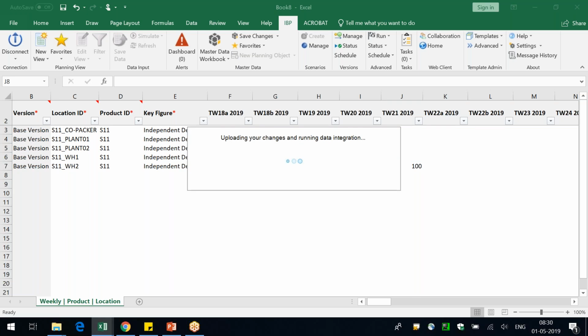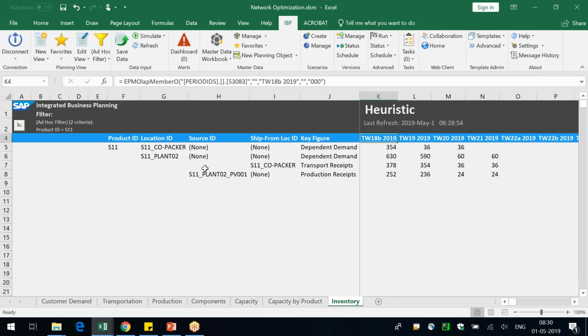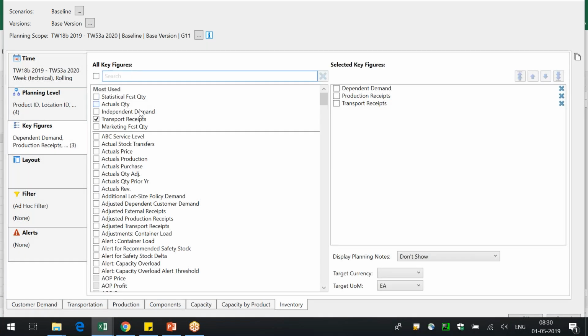Now let's just deal only with warehouse two and co-packer. Let's play within these locations. Okay, I'm coming here, going to the edit view. I'll also bring the independent demand so that we'll see the independent demand on warehouse two.